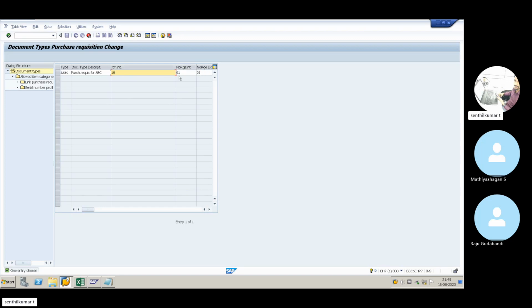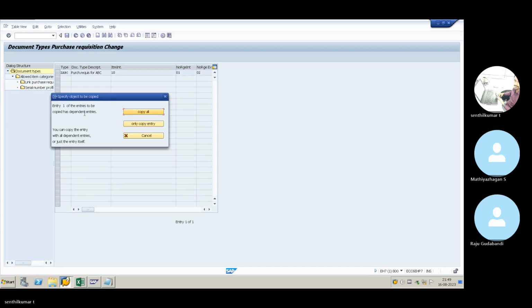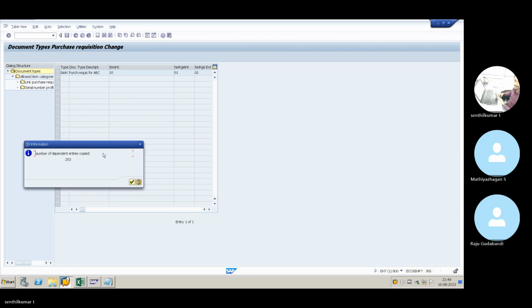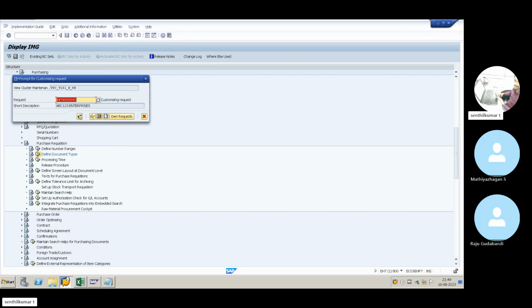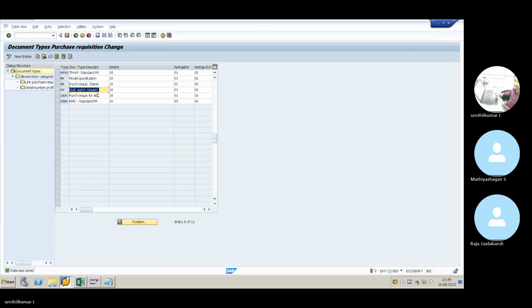This is for number range intervals 01. Okay, so I will enter this. It will copy all the data. Now you can see our purchase requisition type has been generated. So I can save.